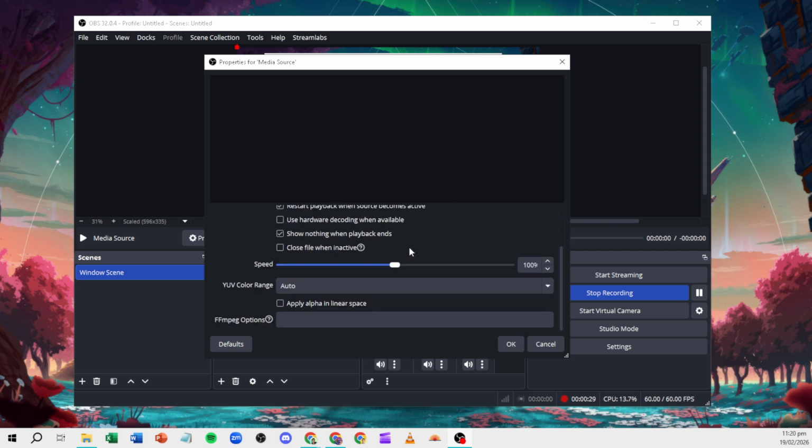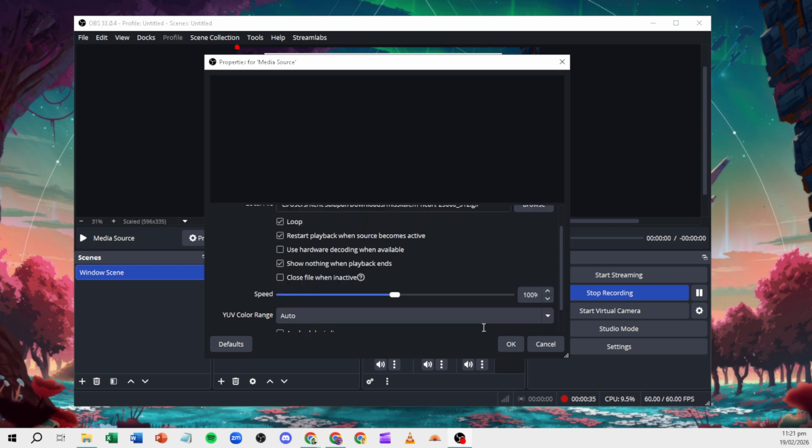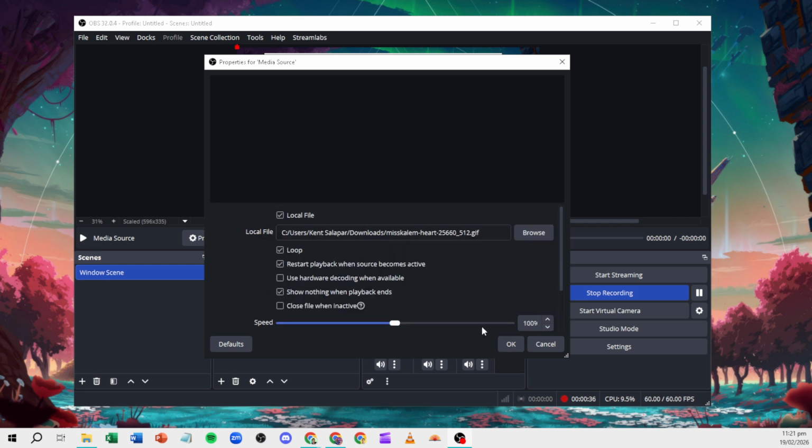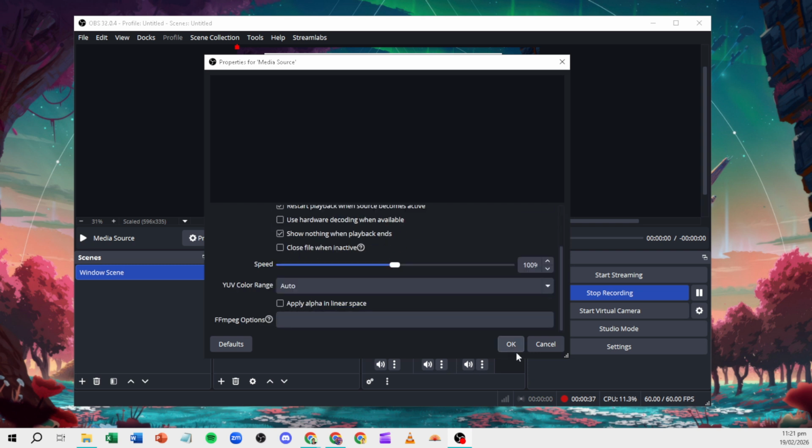If you'd rather use a GIF that lives on the web instead of a file on your computer, there's a second approach. In the same sources panel, click the plus button and select Browser. Name this source, then paste the full URL of the GIF into the URL field. This tells OBS to pull the animation directly from the link.